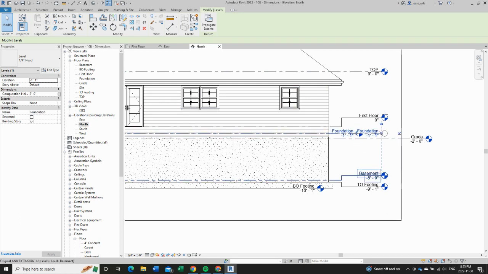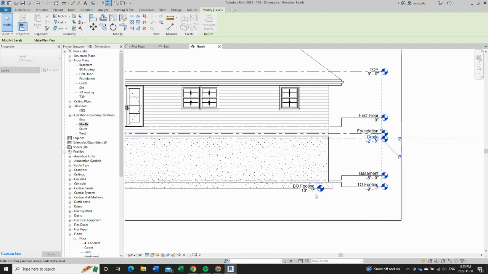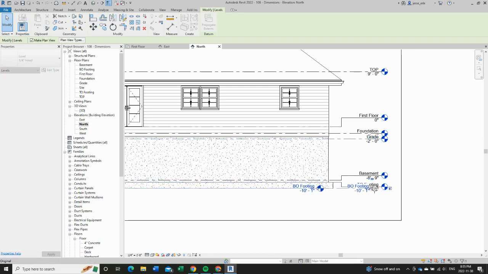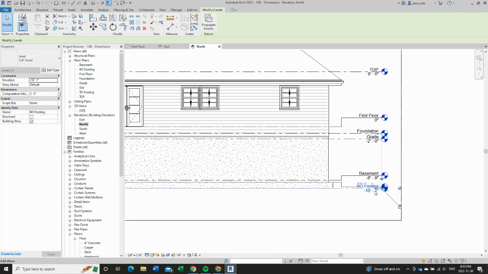We'll go to foundation. I'm dragging the cursor up a little bit. That's aligned. Next, we'll do the same thing with grade. Pull that in. That's aligned. And finally, we got the bottom of the footing, BO footing. Get that. Click here. Drag it over. Align it with the other stuff.